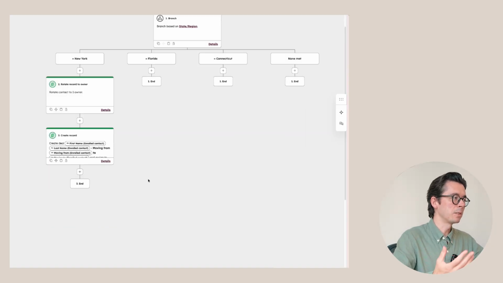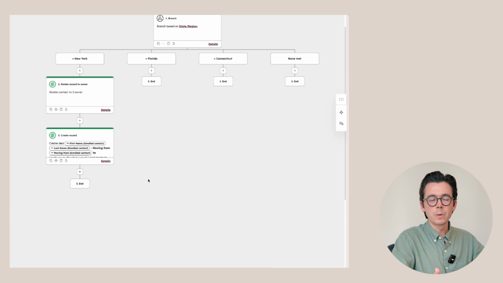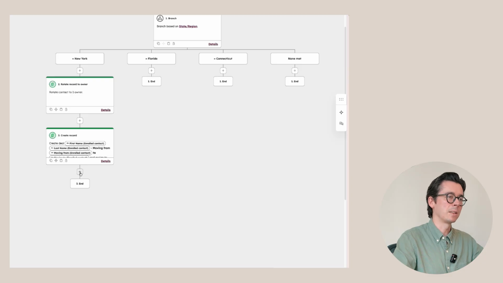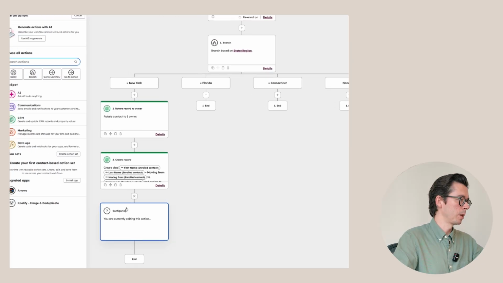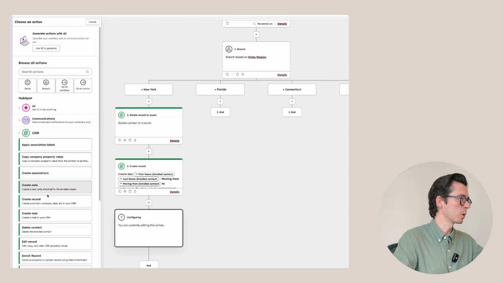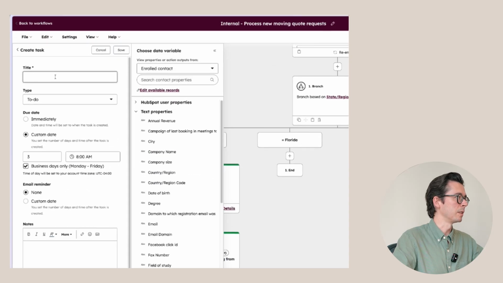Now, that gets assigned, the deal gets created. I will get a notification for these by default if I still have my default settings in HubSpot. But if we want to be sure and it also adds a task to that to kick things off, we can do that as well. So here we'll click this plus sign again. We'll go to CRM and we're going to create this task.